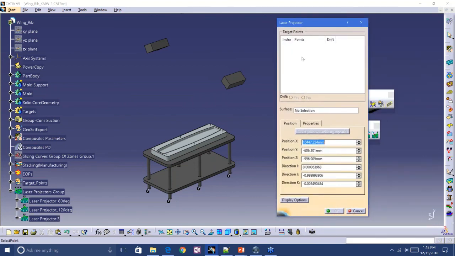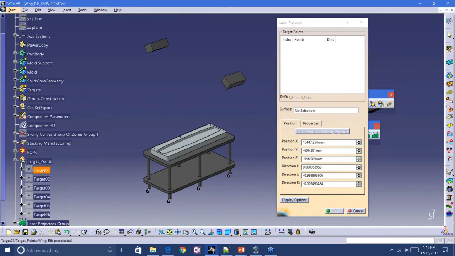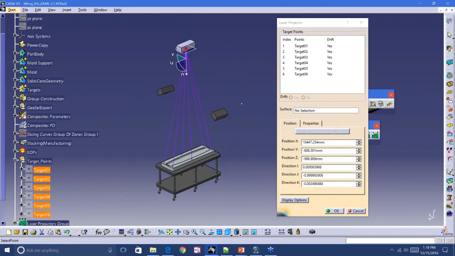And the dialog box at the top has a field for target points, and so I have those already predefined in the tree. I'm going to go ahead and populate this, pick all 6. As soon as I do that, you start to see something happen on the screen here. We get a preview of this projector that I'm making.